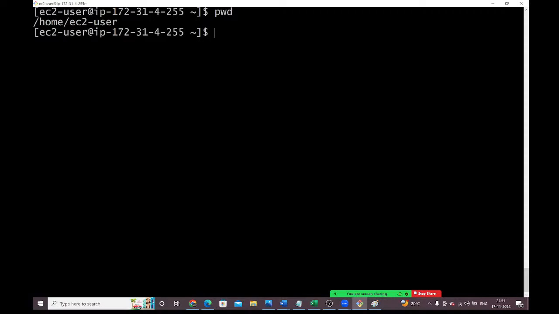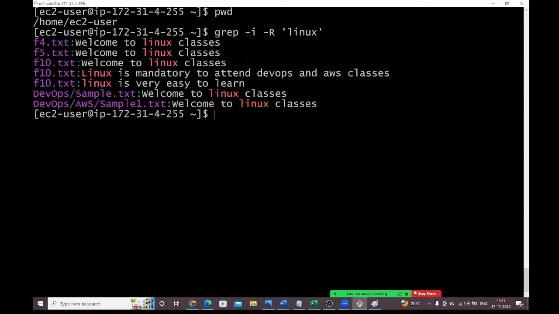Simple, guys. We need to use grep command. grep -i -r Linux I am taking. -r stands for recursive. -r stands for recursively. I want to search directories and subdirectories. Everywhere I want to search recursively.